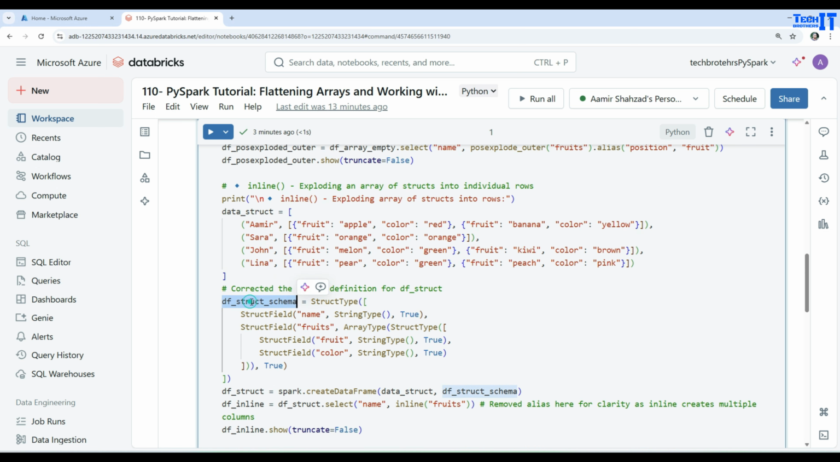So let's define a struct for our schema, so we can use it against our data to create the data frame. Here it's going to be StructType, and the very first field is the name, and it's going to be string type. So this is what I'm going to use for name here. And then we have a StructField, that's fruits, and this is array type. And you can see from there you have fruit and color, and that's what we are going to use.